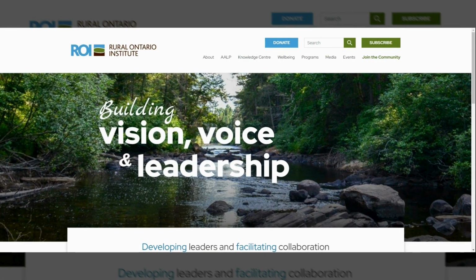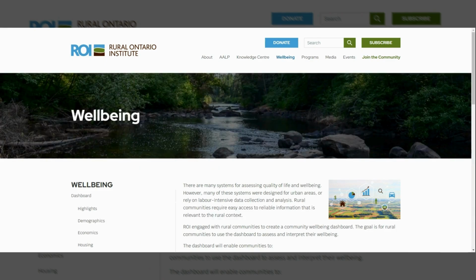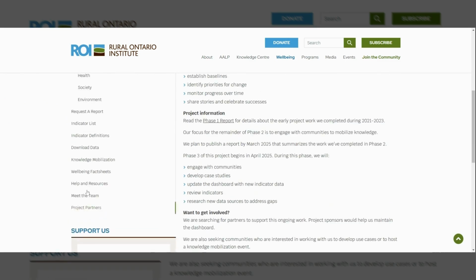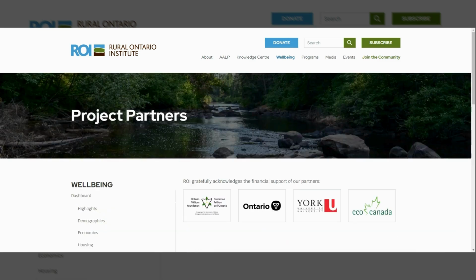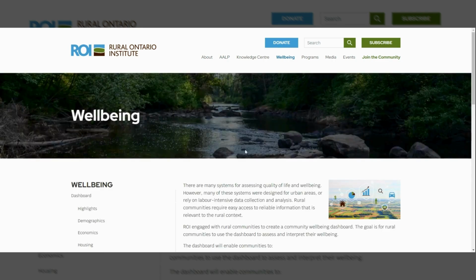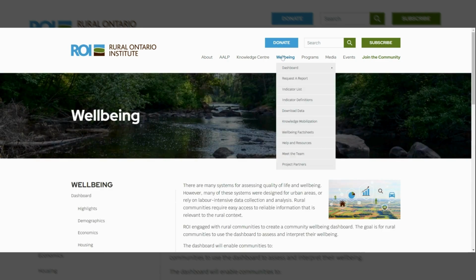The Royal Ontario Institute is pleased to present the Wellbeing Dashboard. This tool presents information for well-being indicators to help with local planning, decision-making, reporting, and research. We've worked with rural communities over the past 2 years to design the dashboard and select indicators. We're very grateful to our partners for funding this important work. You can find the dashboard on the Wellbeing part of our website.